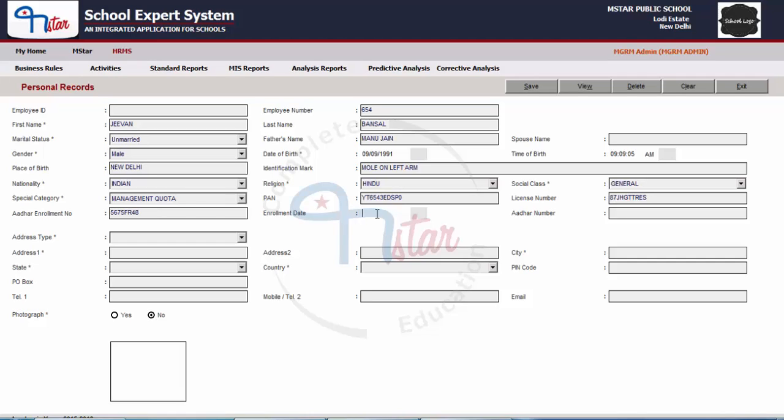You can also enter the enrollment date of the Aadhaar card as per the date format. Enter the Aadhaar number. Maximum 20 characters can be entered in Aadhaar number and both text and number are allowed. This is also an optional field for saving the details in the personal screen. Now let us move to save the address of the employee.